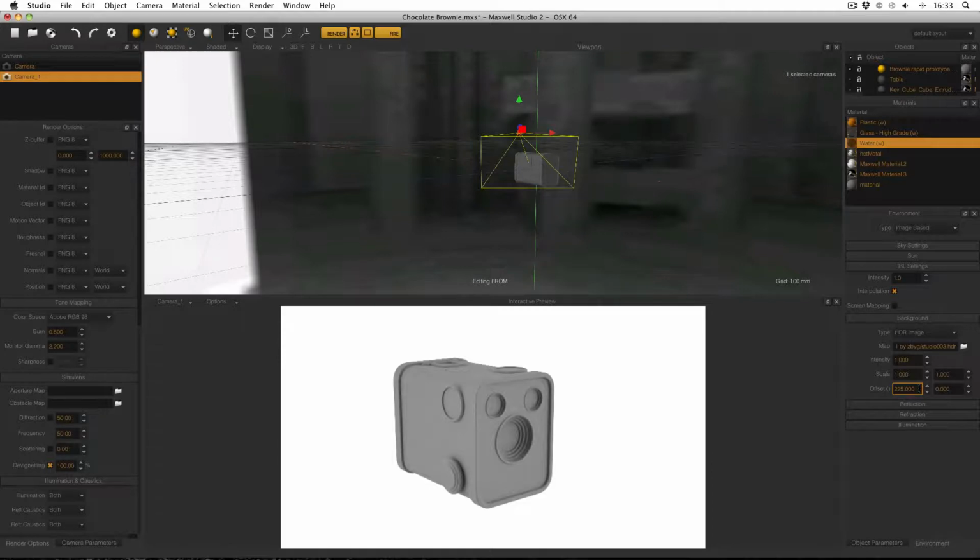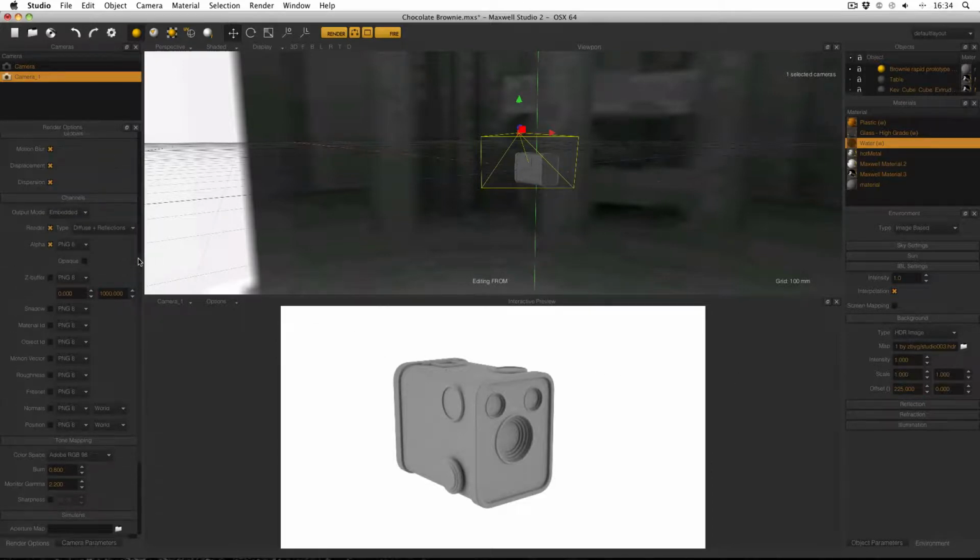In my render options in the channels submenu, I've set my output mode to embedded and enabled my alpha channel. Now when I render my image and save it in a file format that supports embedded alpha channels, my background will appear transparent and I'll be able to use an image editor to insert a pure white background.